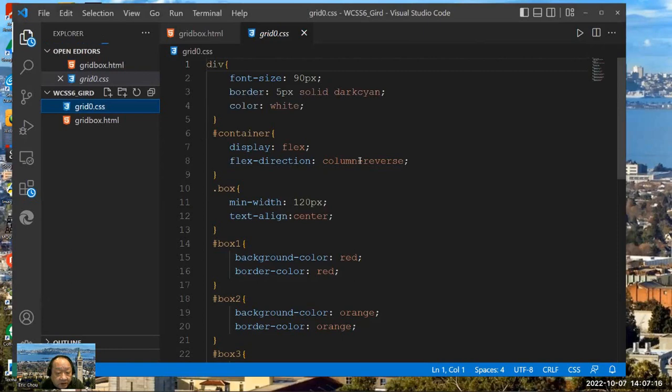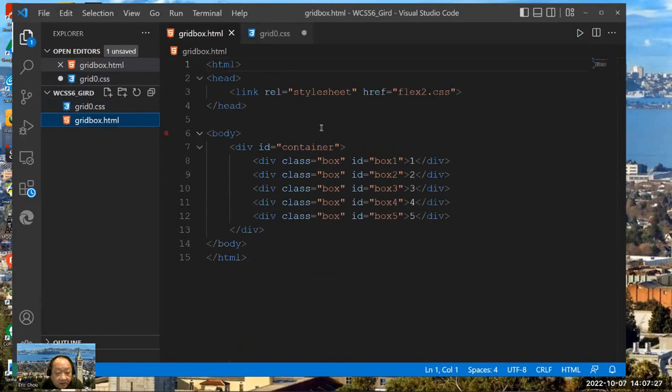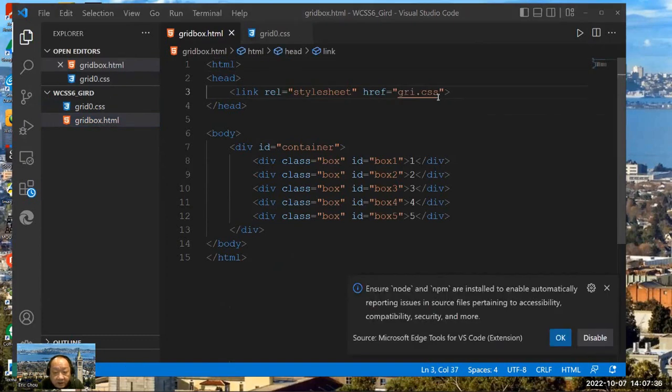Okay, so here, this one, we need to change the display to grid, okay? Because this one is the outside container. So right here, we do have box 1, 2, 3, 4, 5, okay? Let's change this one to grid 0, okay? So it's on grid 0. So we do have grid 0. Box still 1, 2, 3, 4, 5.